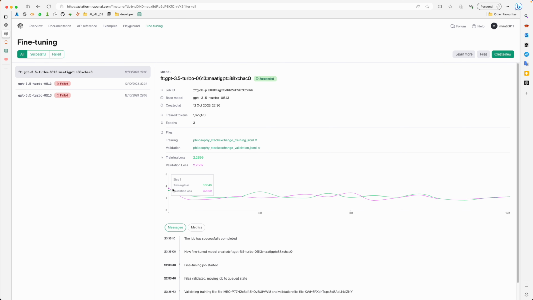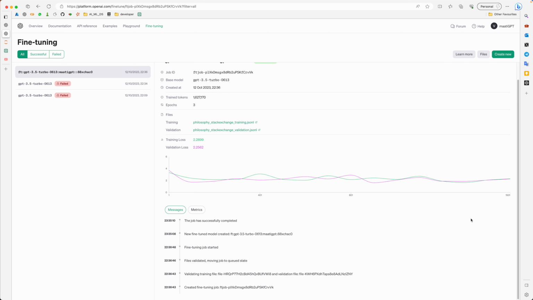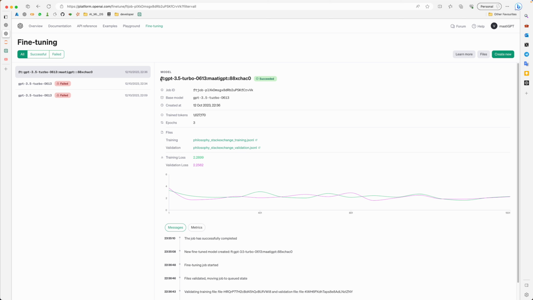If you see validation loss, training loss, we went from 3.3 to somewhere around 2.5. So I think in our example, this is not the best graph that you could have achieved. Here, the idea was to show you the process, the new UI, rather than the true results. Most important is that we have got a model ID now, which we can use in our usage.